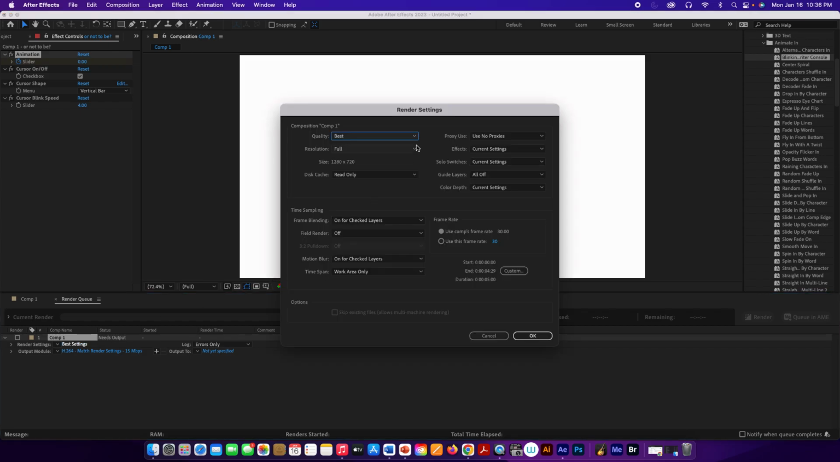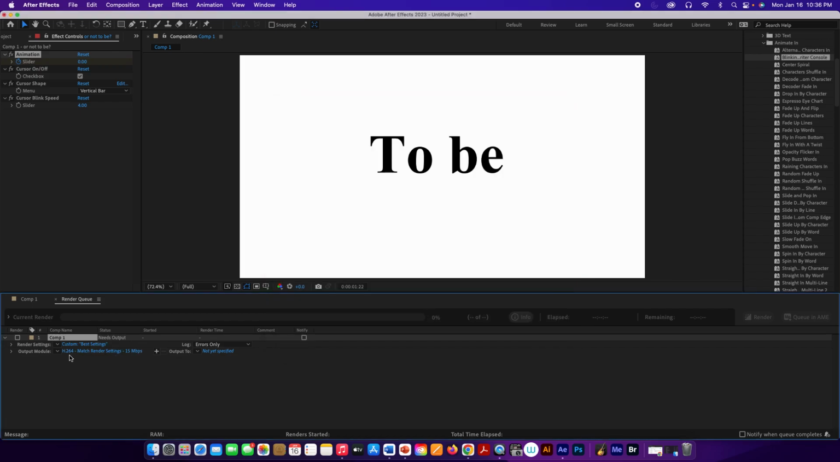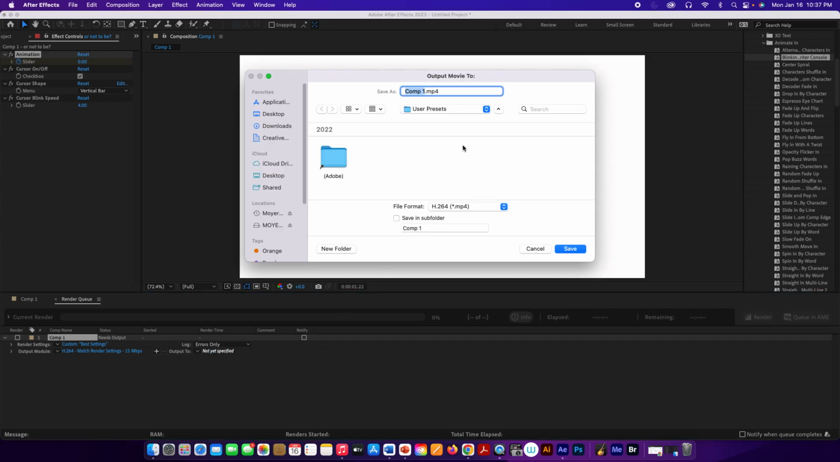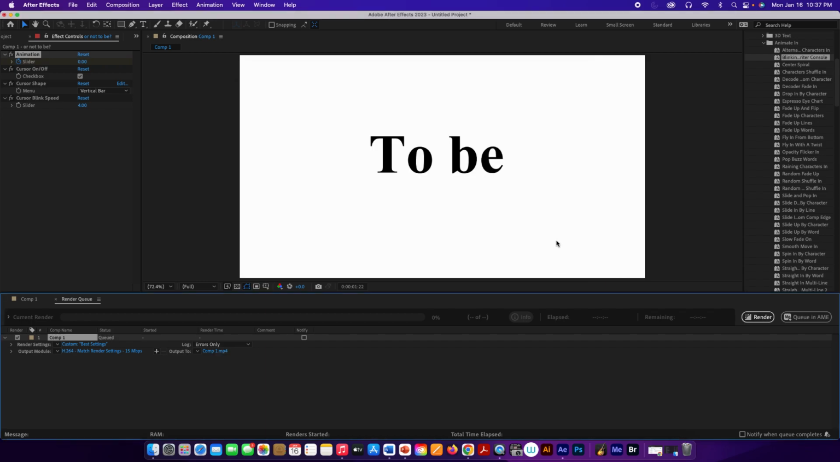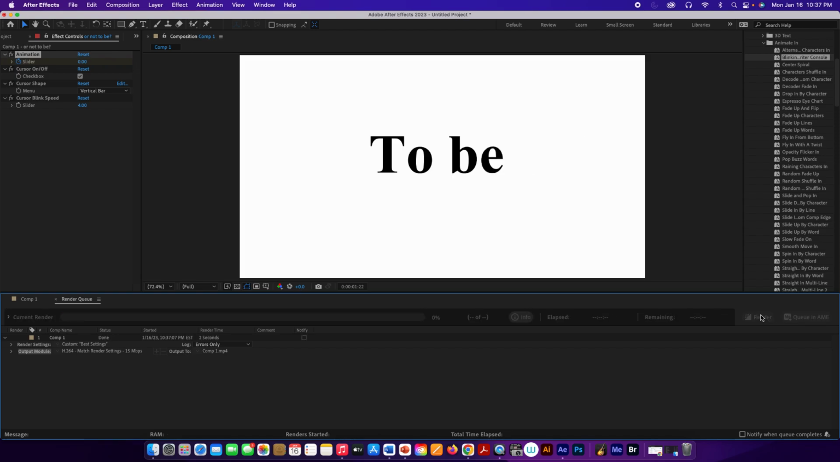We'll do best settings. Resolution is going to be half. Click OK. We want to make sure that our output is H.264, which is an MP4, and output to is not yet specified. We need to specify that. So we're going to specify that so it's the desktop. Click Save. Now we're going to render, and that will render this little animation.